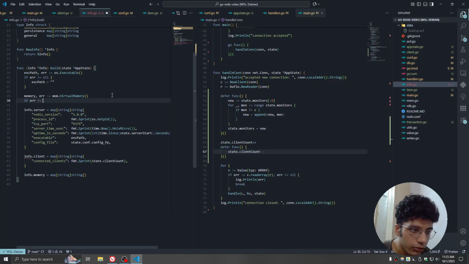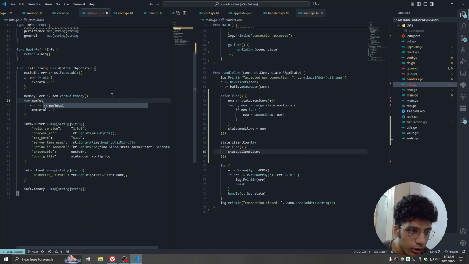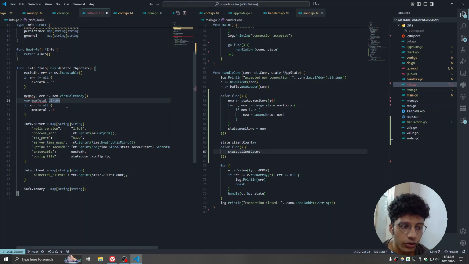If error does not equal nil, then we can say the memory total is equal to 0, and we can declare a memory total variable up here, which will be a positive, so an unsigned int 64, right? Because no system is going to have negative memory, so we can use an unsigned integer over here. And I use 64 bits because bytes can be very large. If you have something like 32, 64 gigs of RAM, that's going to be a very huge number in bytes, right? So make sure to use 64 over here as such. And if there's an error, then the total memory can just be 0.